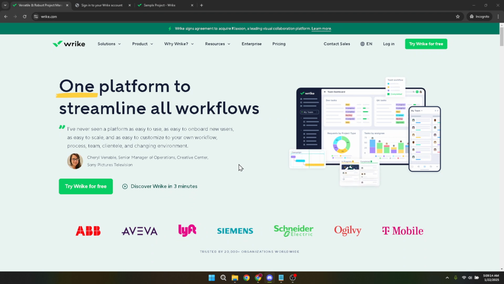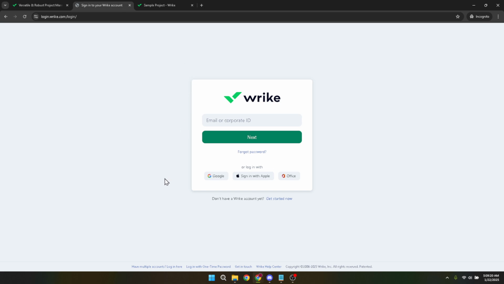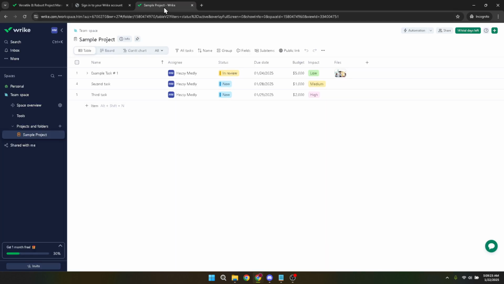First, you need to log in to your Wrike account. Navigate to the Wrike website and click on the Login button situated on the top right of the screen. This will prompt you to choose how you'd like to authenticate. For today's process, we'll be using a Google account to log in. So go ahead and click on Google and choose the account you want to use. This is a convenient feature because it allows seamless access without the need for remembering additional passwords.